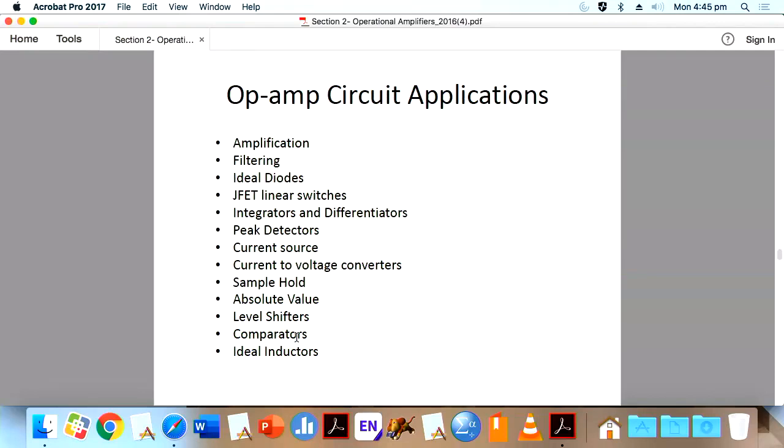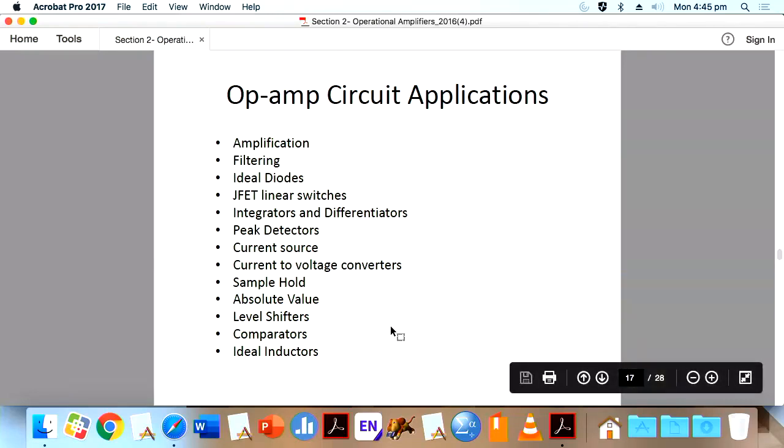As for op-amp circuit applications, I don't think you will find something without an operational amplifier these days. Pretty much everywhere, almost all applications use an operational amplifier: amplification, filtering, comparators, level shifters.